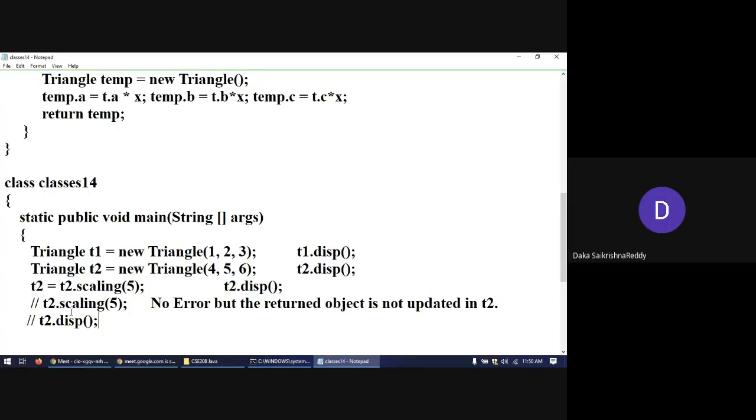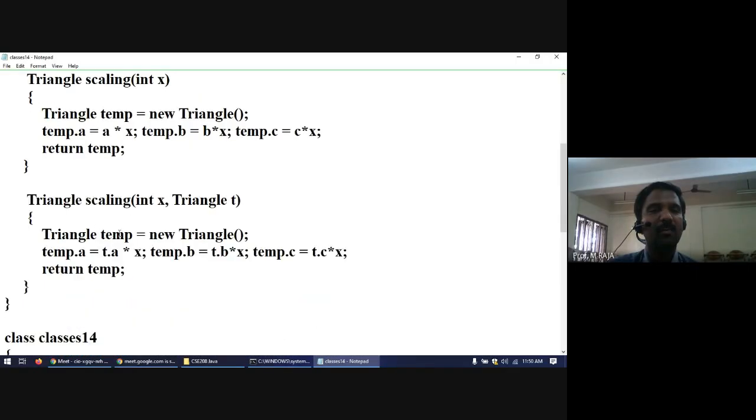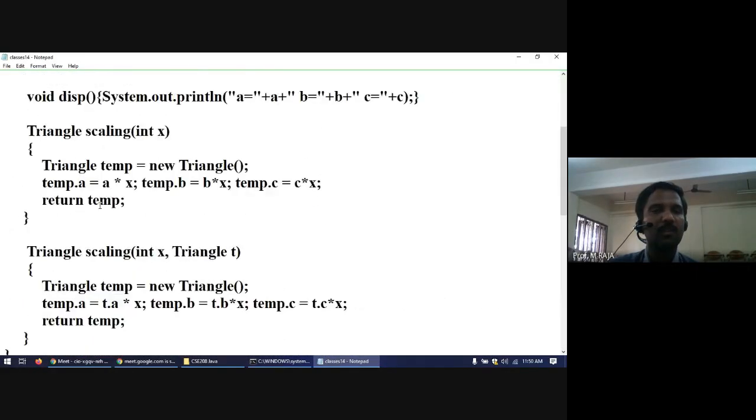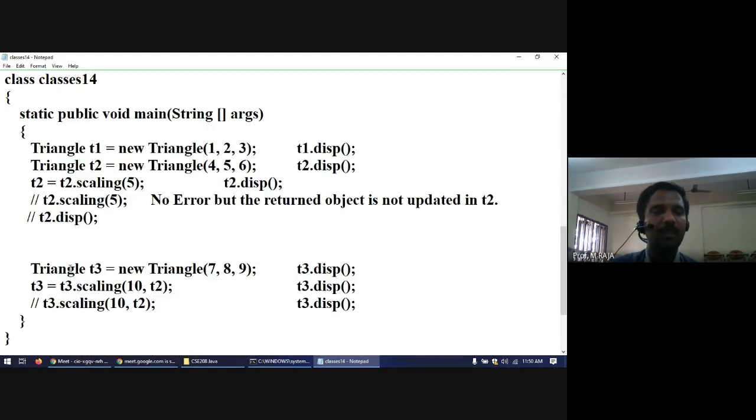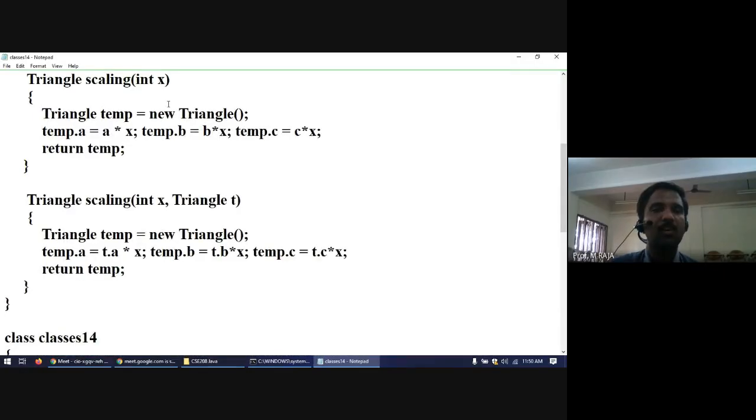Okay. But even in this T2 dot scaling of 5, processing is made, right? You can check. Control goes to call this method. Do it yourself. Here, give one message, System.out.println, "Scaling method is called". You try to check that. So simply T2 dot scaling of 5, and you can find out that message if the method is actually called.